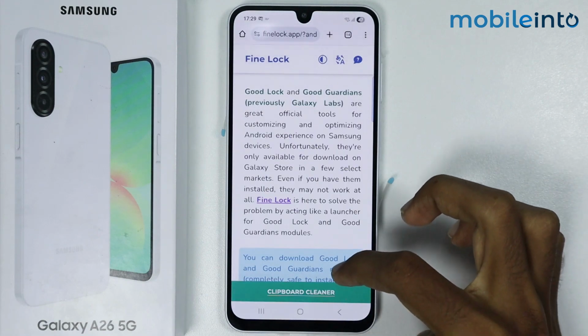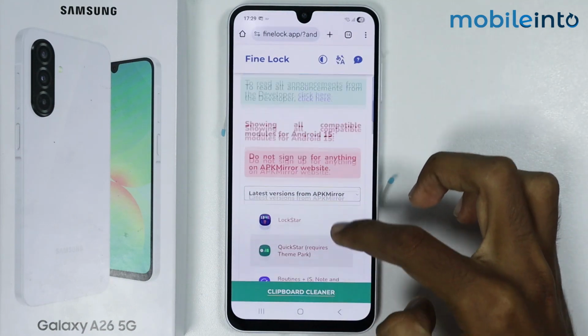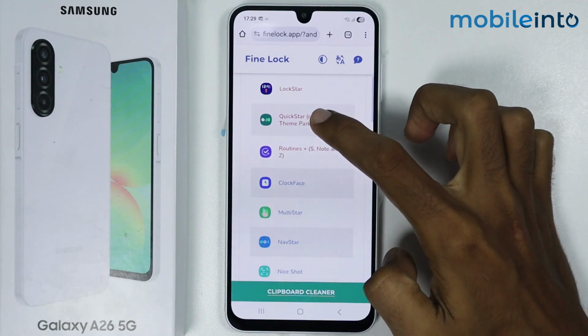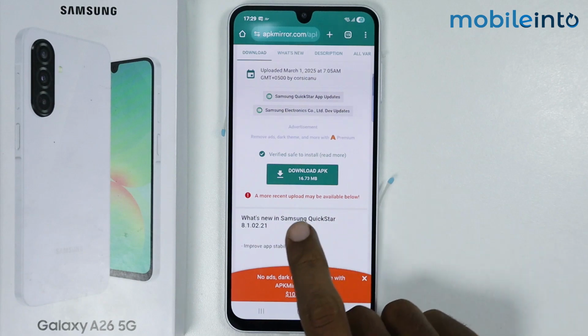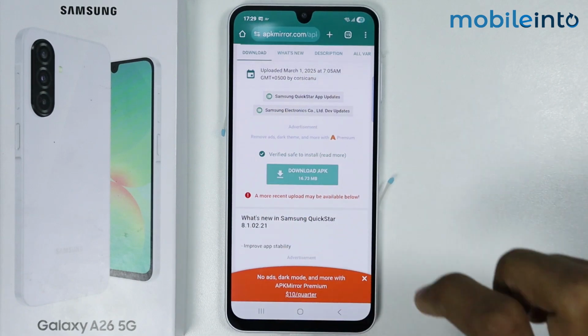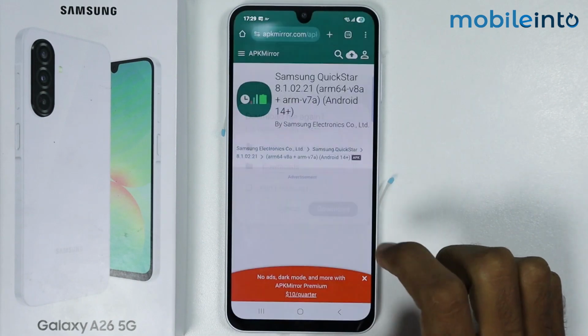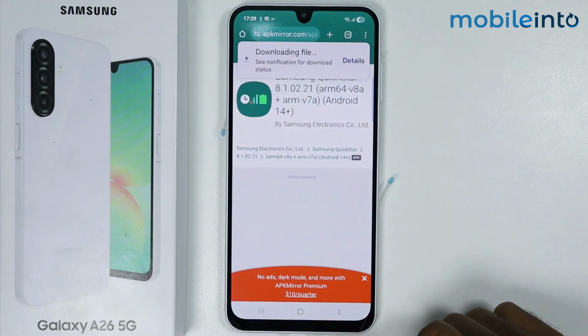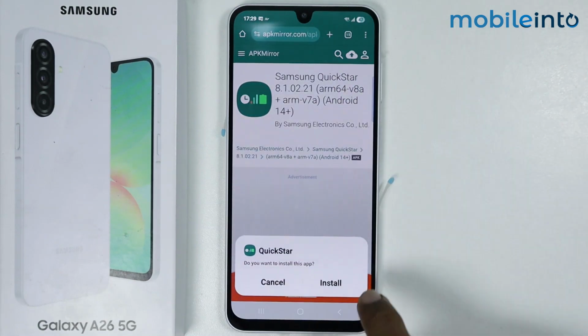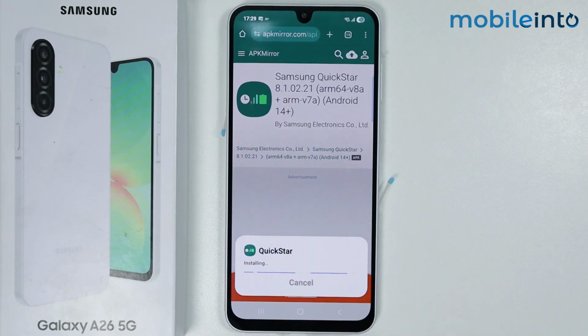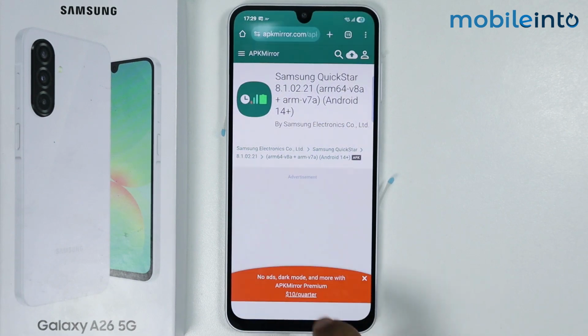Now from here, just scroll down and tap on quick start. Now from here, just scroll down and tap on download APK. Now from here, just tap on download and tap on download anyway. Now from here, just tap on open. Now just tap on install. Now just wait for a few seconds and tap on done.